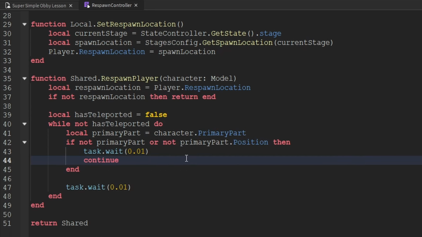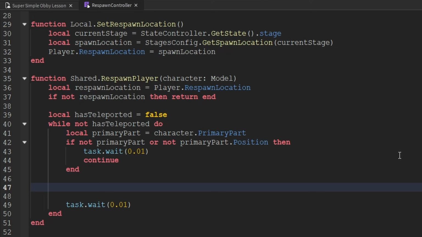Now what continue does is rather than breaking this loop and stopping it inside of here, it's just going to restart the loop from up here. And then if this condition is no longer true, it'll directly skip over that because the player's character is expected to be loaded eventually. Then after we know that the player's primary part actually exists, we're now able to teleport the player's character to a specific location.